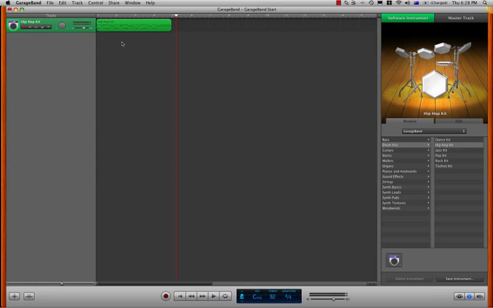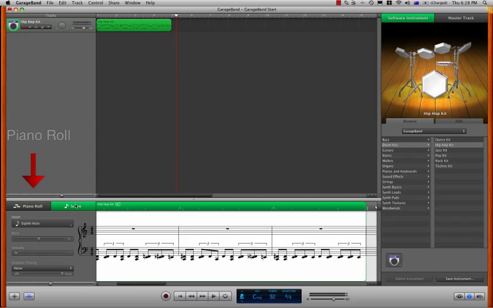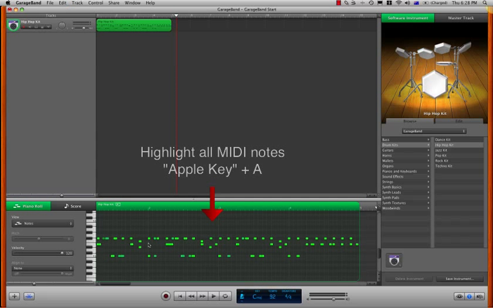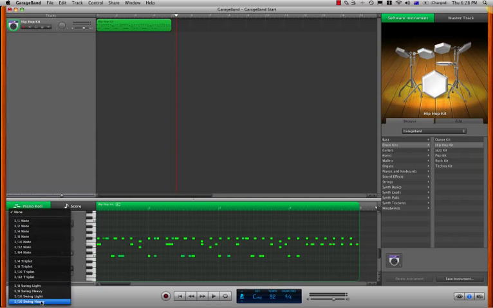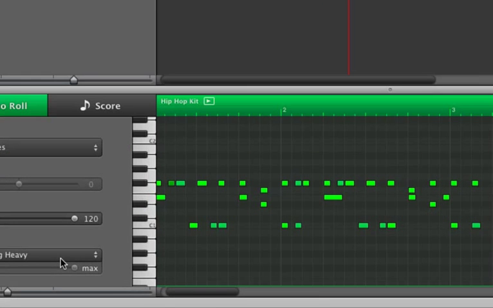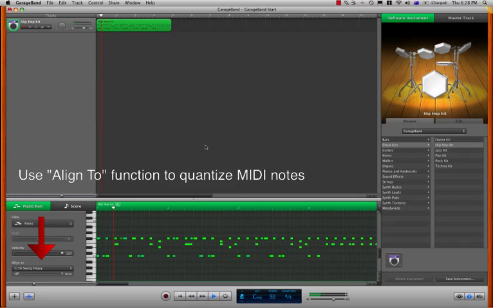Okay, here's our first part of our audio recording. I'm going to double left click on the region up the top here, which will open up down the bottom our piano roll, and also we can access the score as well. So let's go back to the piano roll. I'm going to highlight all of these MIDI notes, and we're going down here to our area where we can change our quantizing. It also says align to here.